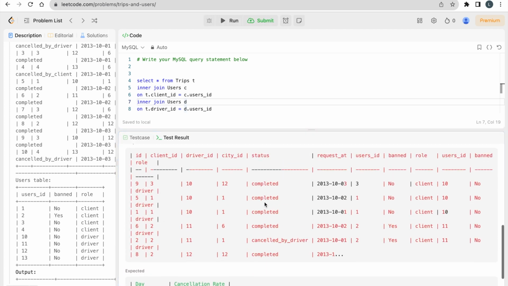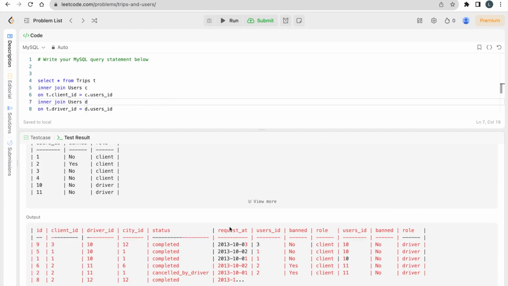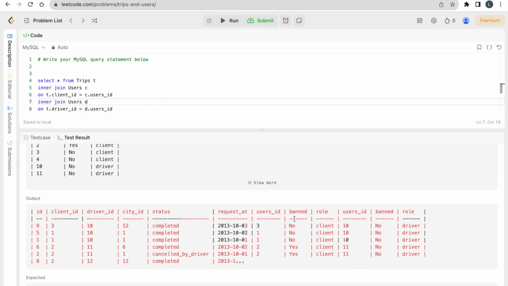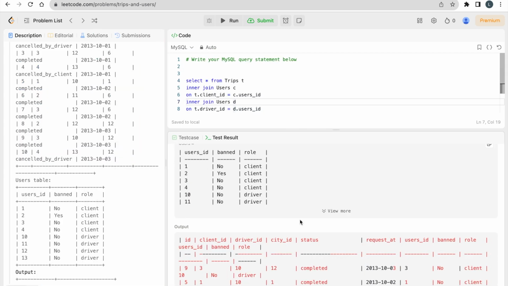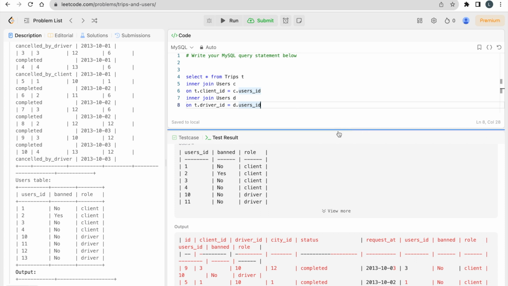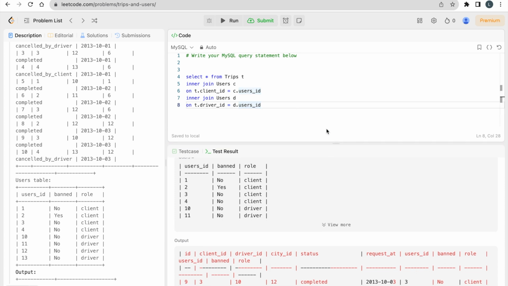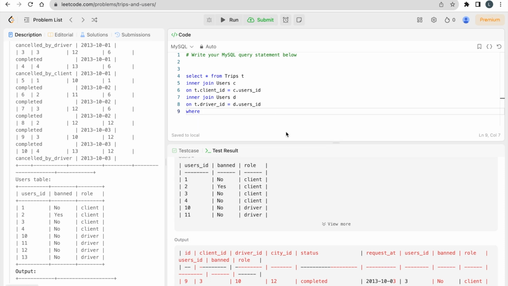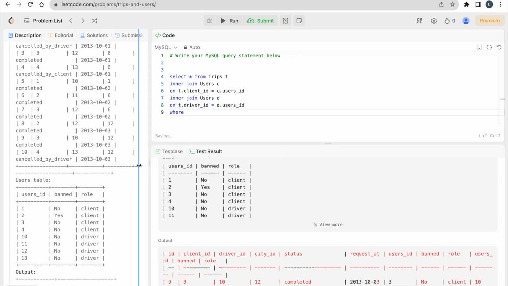Okay, let's expand this. Yeah, so we are now getting the corresponding client and driver pairs. And now we are interested in the clients and drivers which are not banned, because for that particular day only those which are not banned count, and for each day we have to calculate a cancellation rate. First of all, let's see how we can calculate the not banned results.